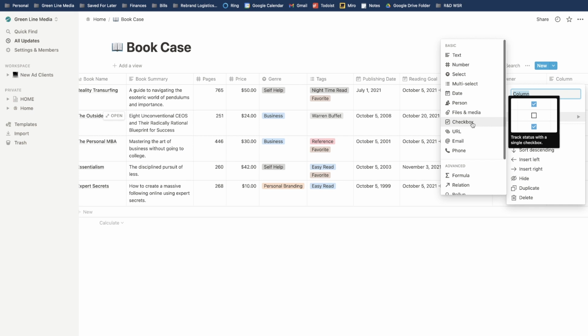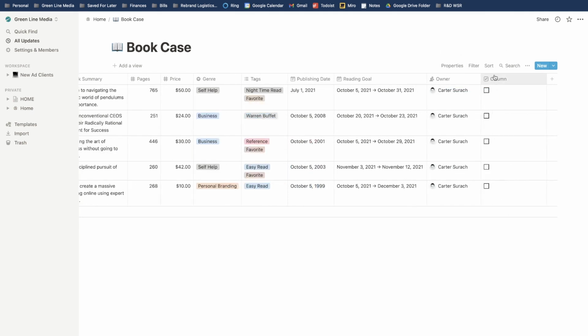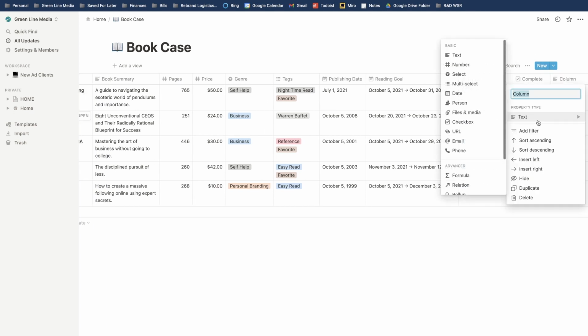This would actually be good to add if I hit checkbox here, and I could make a complete column. This is nice because if I finish reading a book, I can just check complete, and then I'll know that I've already finished that book. Moving on, there's also URL, email, and phone, which is pretty self-explanatory, but I don't know how I can associate these with a bookshelf, so I'm not going to add them for today.